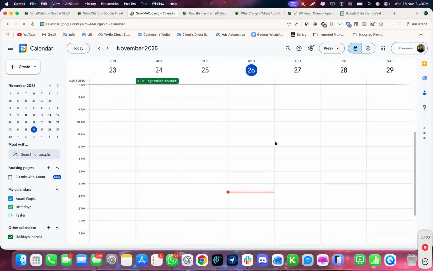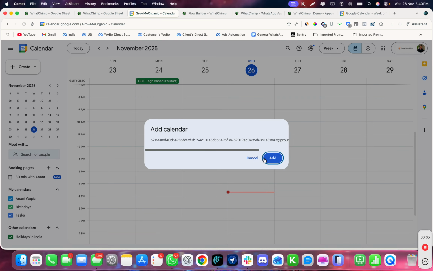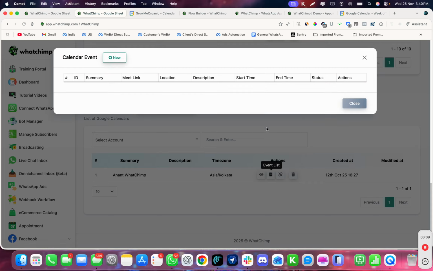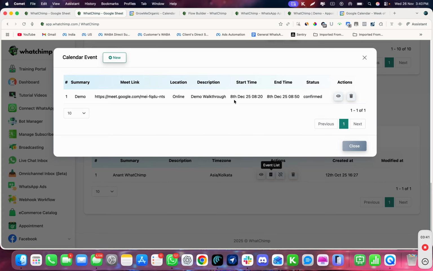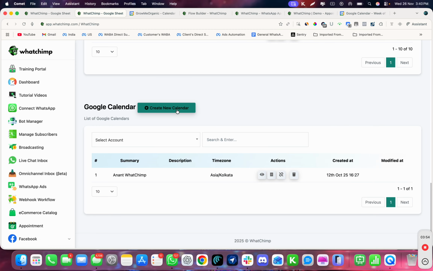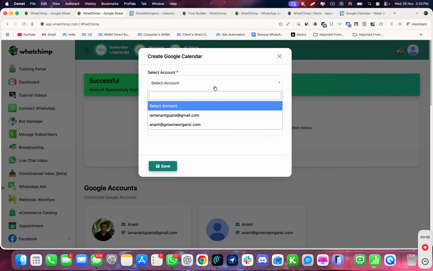If you click on the view button, it will take you to the exact calendar over here. Now, if you go back to this and click on event list, you will be able to see all the bookings that you have right over here. You can view them, delete them, create a new one directly from here. If you want, you can unlink the calendar or delete it completely, right? And if you also want to create a new calendar, you can absolutely do that under the same account.